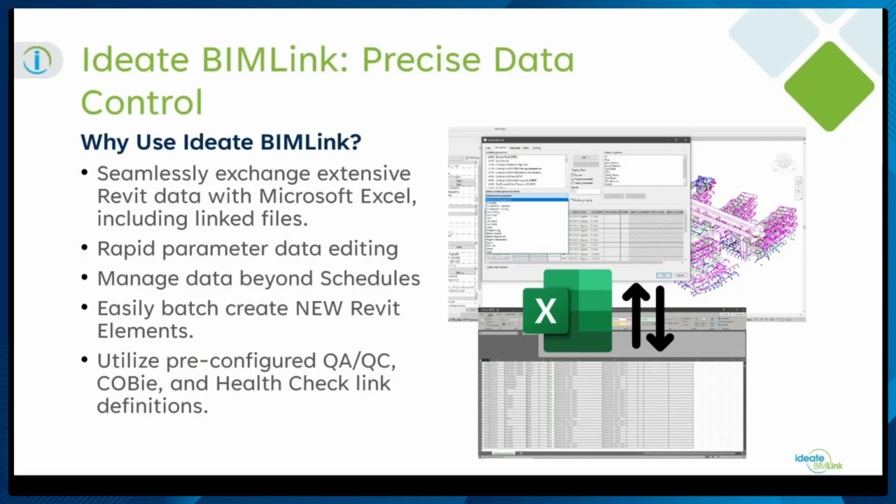Okay, so just to summarize again, why use Ideate BIMLink to create our key schedules? Well, the first point is it allows us to seamlessly exchange extensive Revit data with Excel, including linked files as well. And it allows us to make rapid parameter data edits. In the example earlier, you can see how we created key schedules for room types and also the window orientation schedule. And we did that very quickly by using that workflow from Revit to Excel.